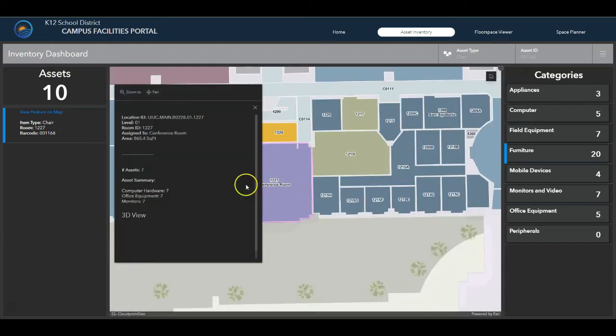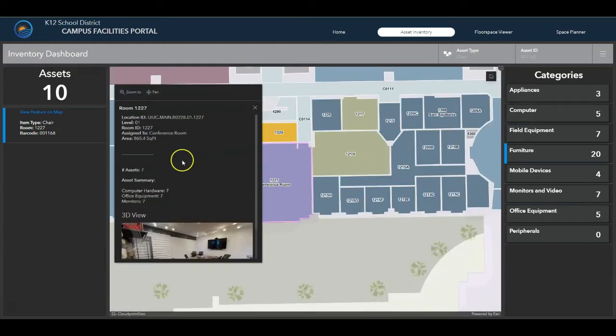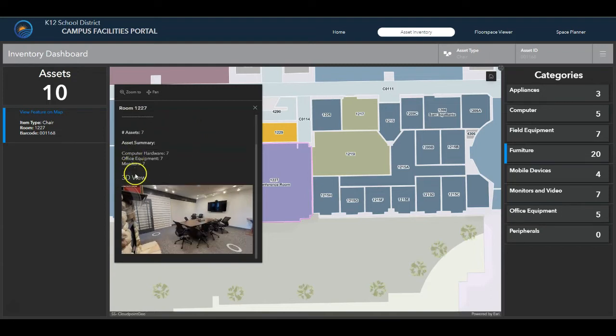In this case, I've got a conference room, and my pop-up box appears for that conference room, showing a summary of details on the top. And I can see that I have a number of assets in that room. I have a total of 7, and a nice summary there explaining what those are.